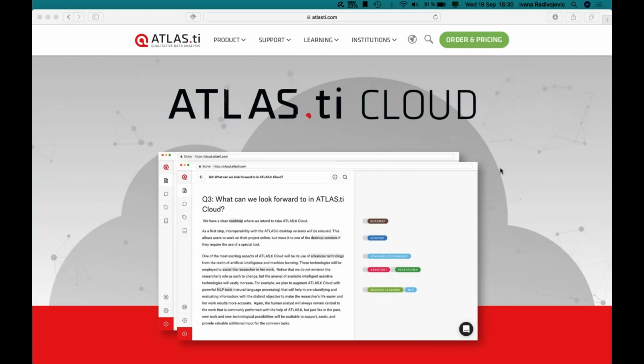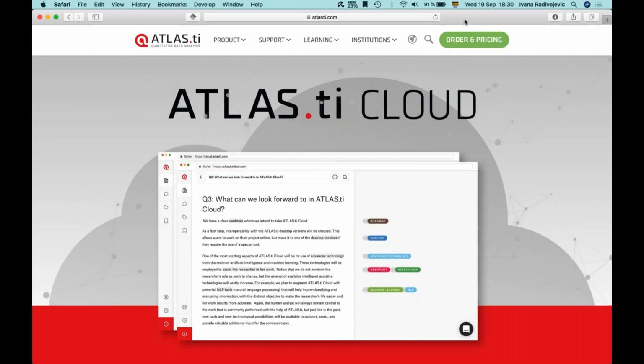We are very happy to be presenting this brand new version of ATLAS.ti. This is the first web-based version of the software. And so this is something that our developers have been working on for a long time now, trying to bring ATLAS.ti online. So more and more today, everyone's working online. The internet is important for any area of work nowadays.